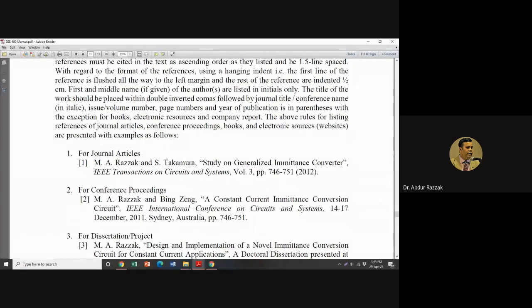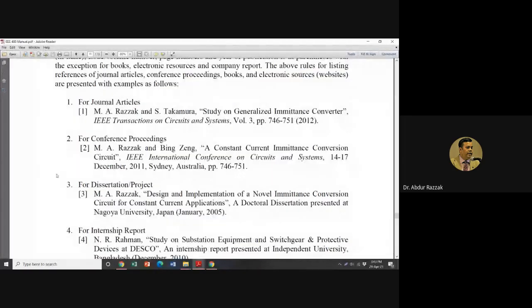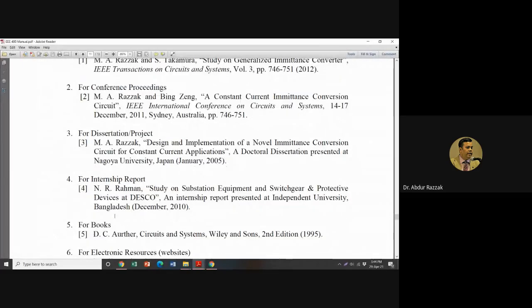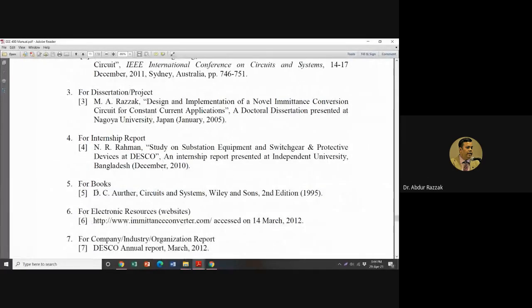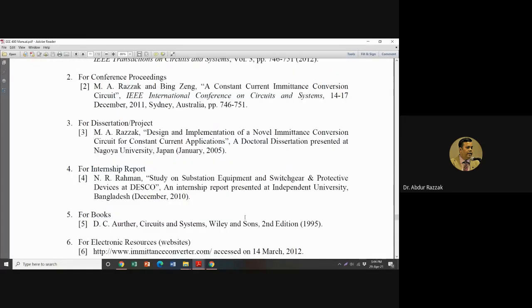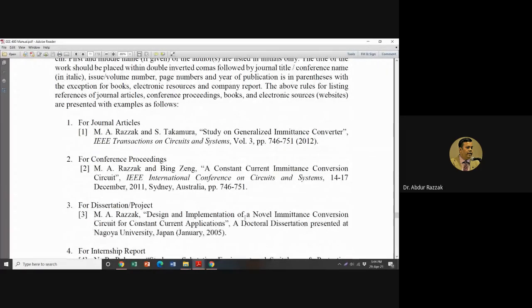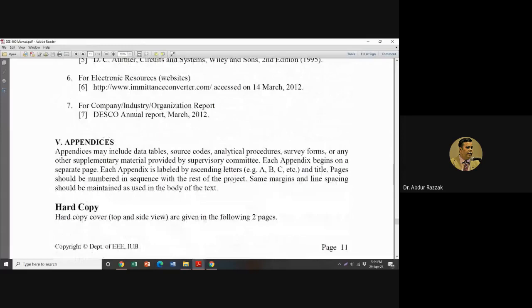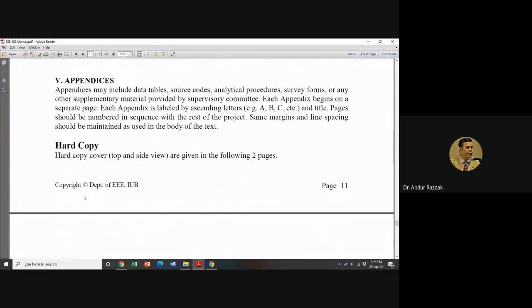Follow this for how to write the references and how to cite them in the main text. For example, how to cite journal articles, conference proceedings, dissertations or projects, internship reports or any other reports, books, book chapters, electronic resources such as websites, and reports of companies or organizations. This is completely written. For the appendices, you put them after the references, and an example is given in the sample.